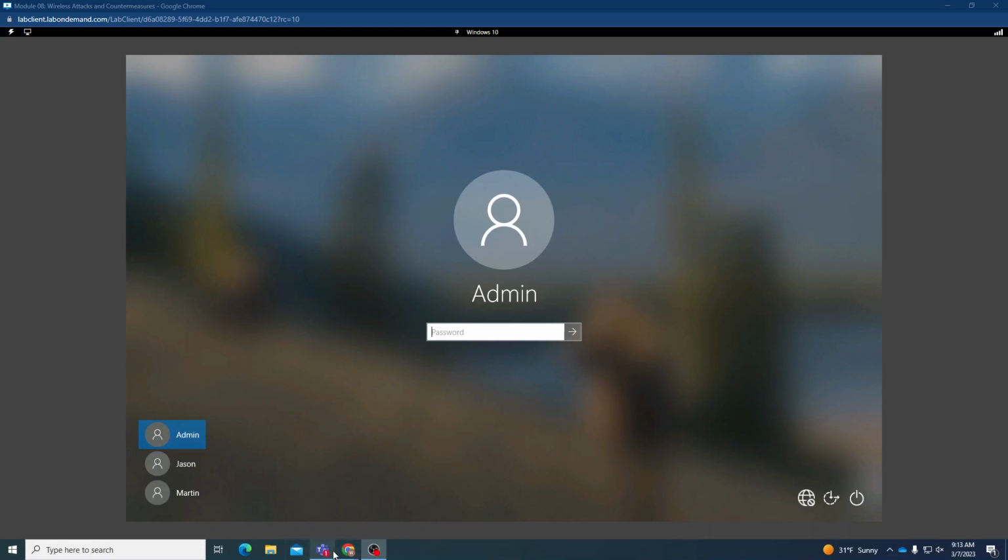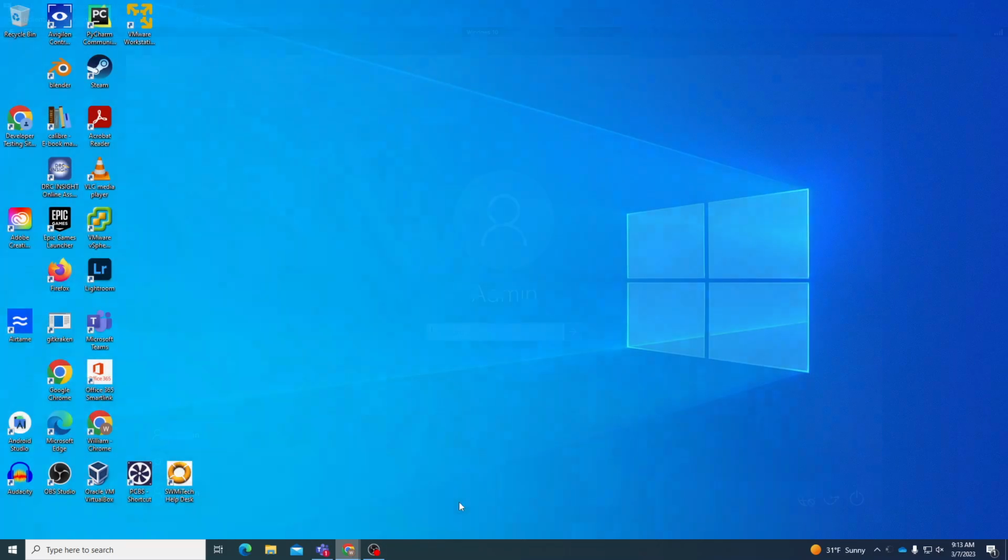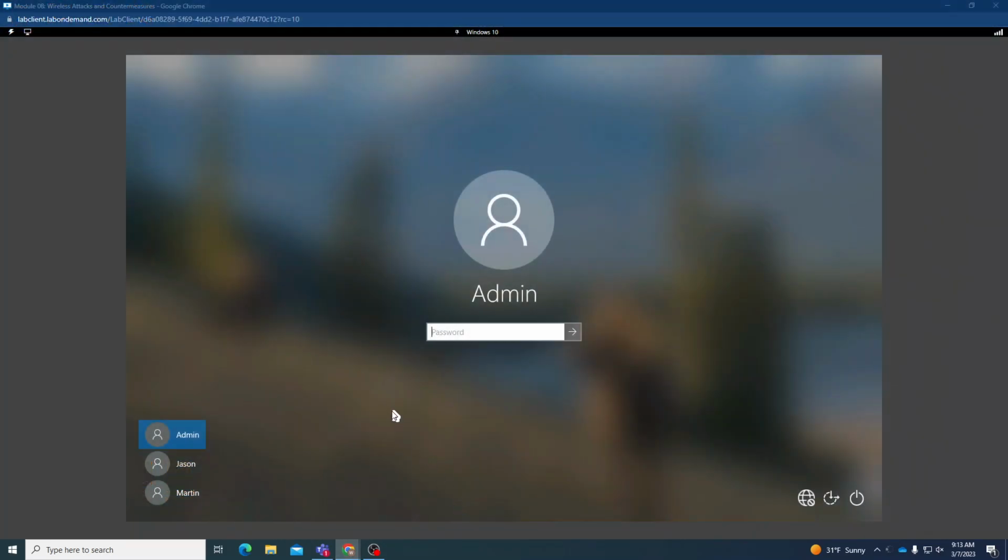I don't want to log in and create some accounts because it requires Gmail. For Module 8, Wireless Attacks and Countermeasures, I'm just going to pretend that I clicked on an email. EHE, okay, aka the ethical hacking.